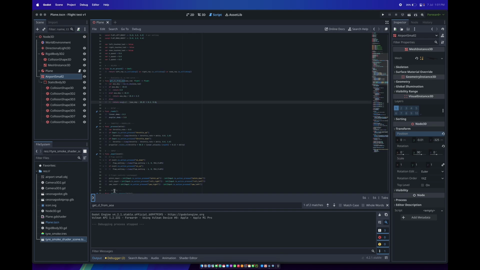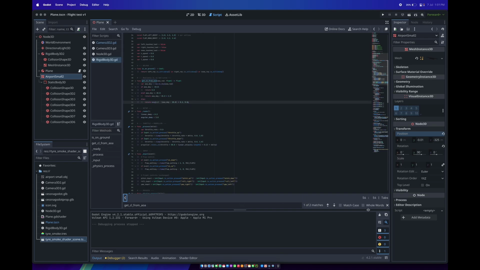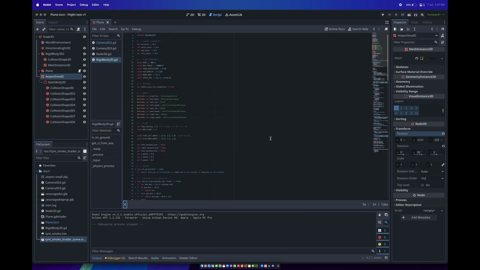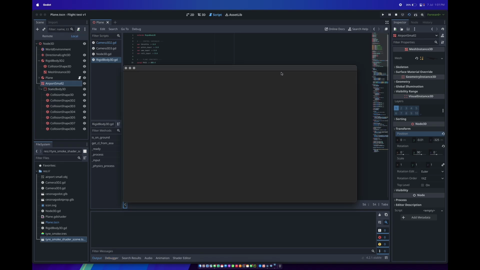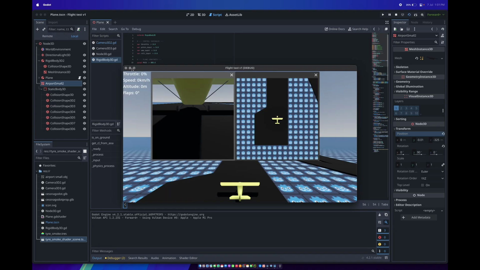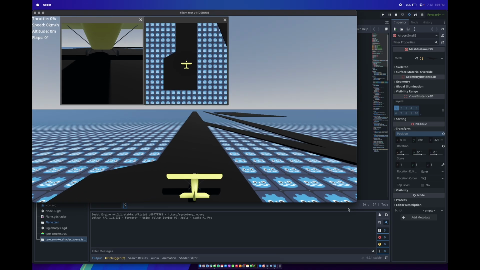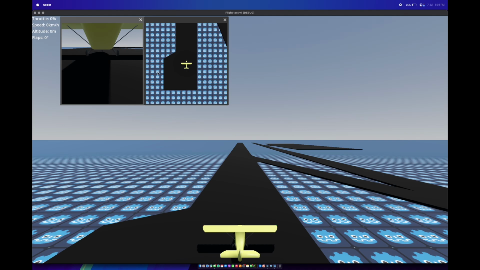Yeah, I was working on something. So far, right now, this is what the screen looks like. So we have this top down camera and this camera, which is really useful for landing. You can see all three landing gear here. And this is the main camera, which is just like a third person. Here we have throttle, speed, altitude and flaps.